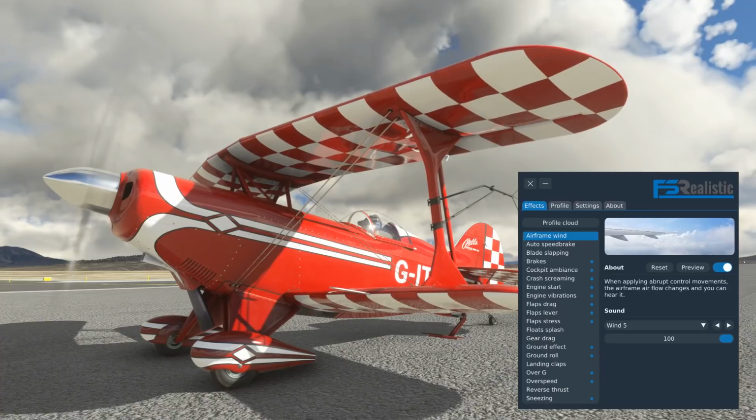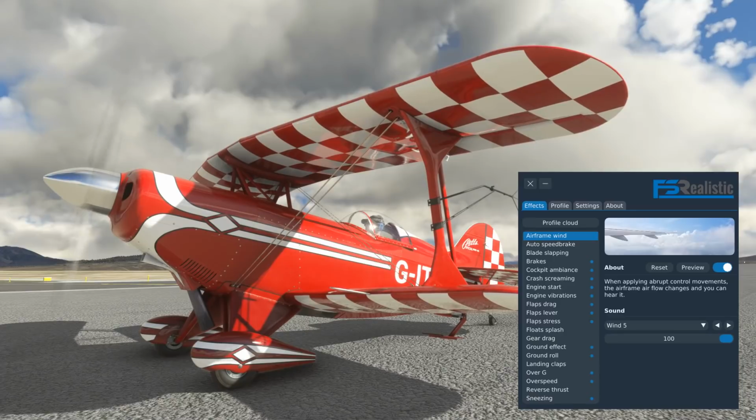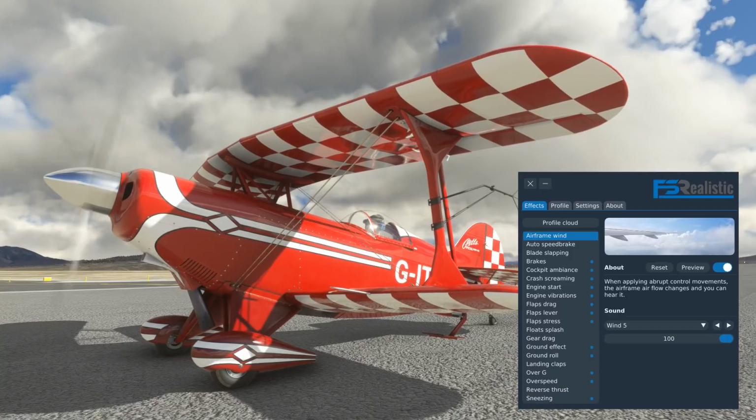Anyway, in summary, FS Realistic, a very nice addition to the sim. It certainly helps to ramp up the immersion and add some otherwise sorely missing camera effects to Microsoft Flight Simulator. At its current price point, I think it's a decent purchase, but once again I would implore you to go and download it for yourselves, give it a try and see what you think.